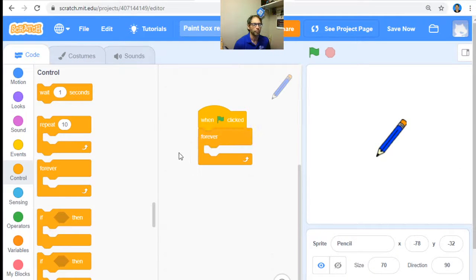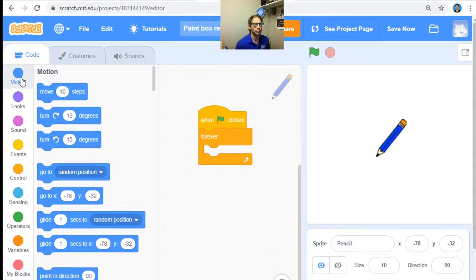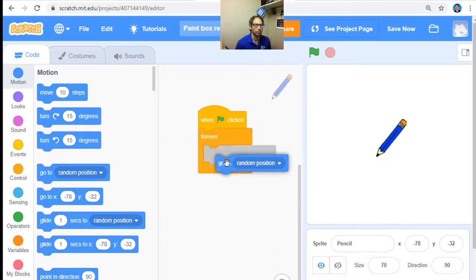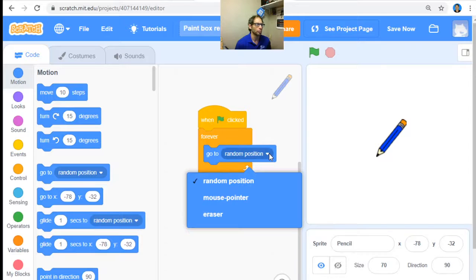So we'll put the forever block there, and then we're going to go up to the motion button and get a go to block. Right now it says go to random position. We're going to click and drag that and drop it right into the forever loop. After you put that in there, click on the random position field, and then choose mouse pointer from the drop down menu.